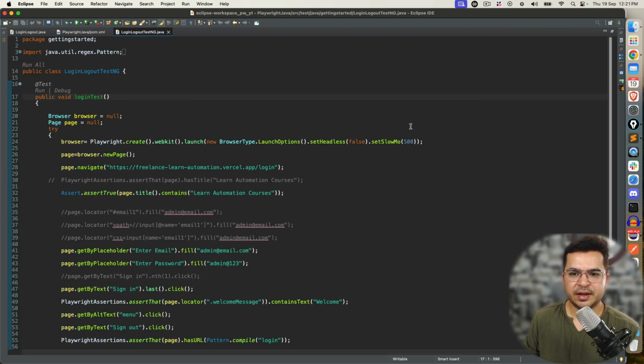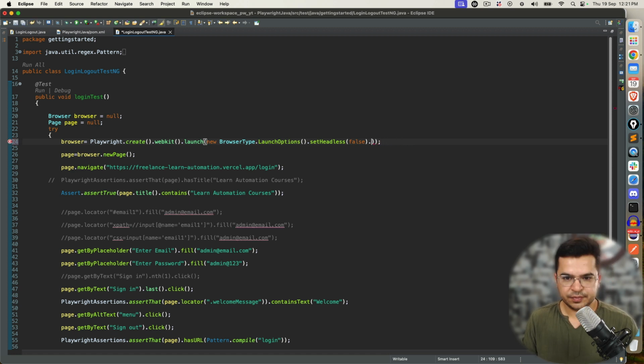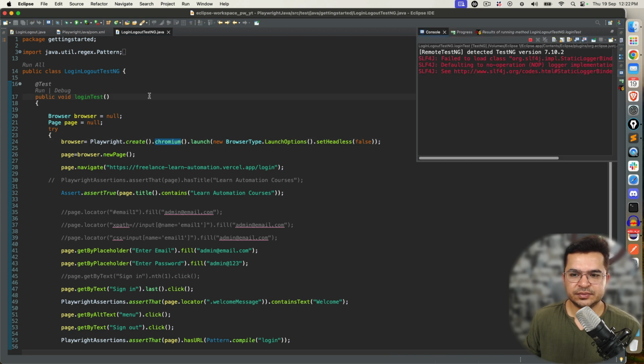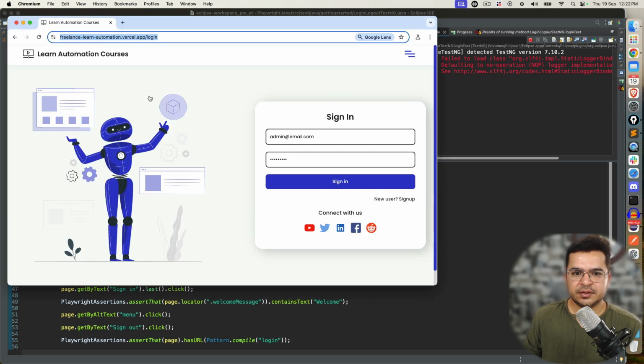And it's taking some time. So let me remove this slow motion. And let me change back to Chromium. And one last execution. It should be fast. Yes.